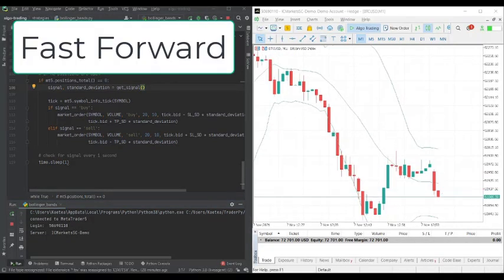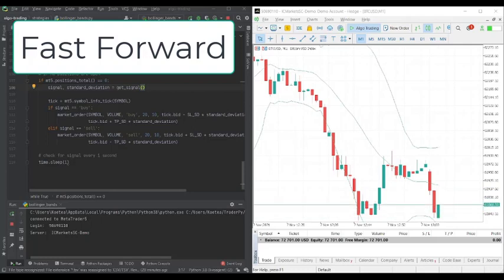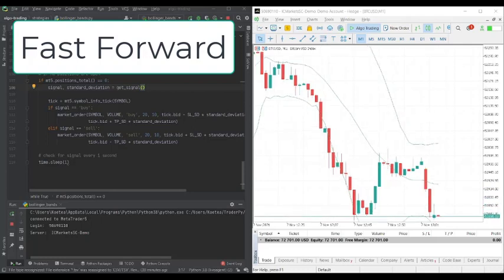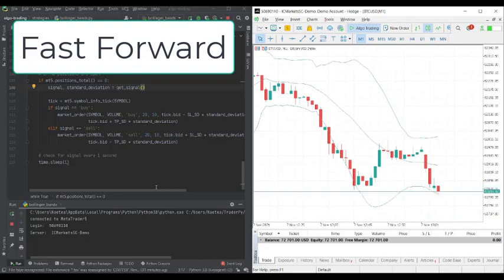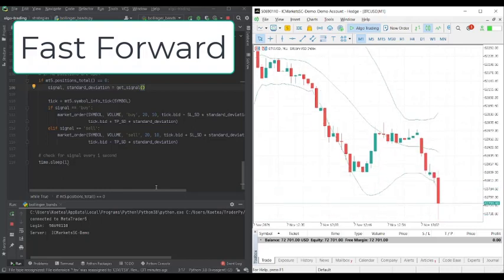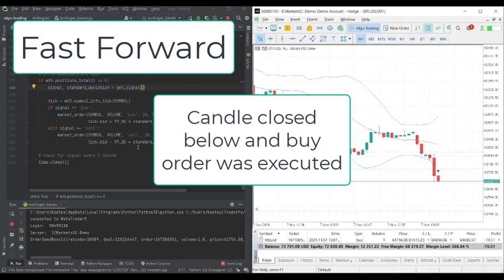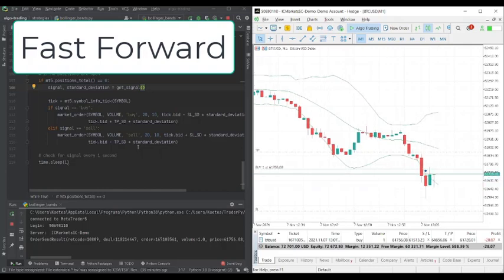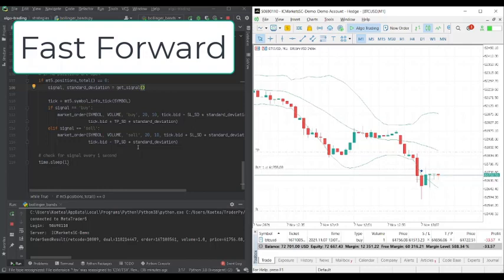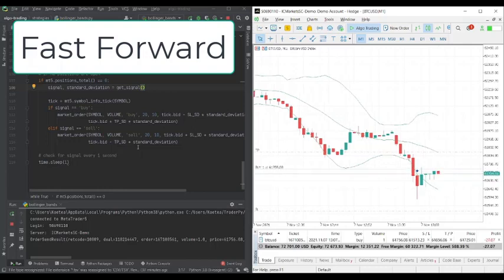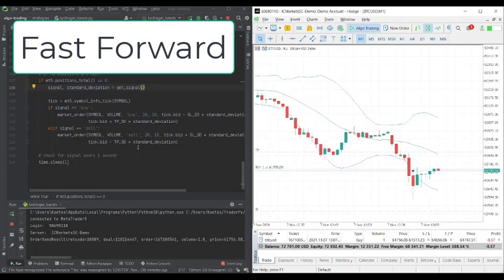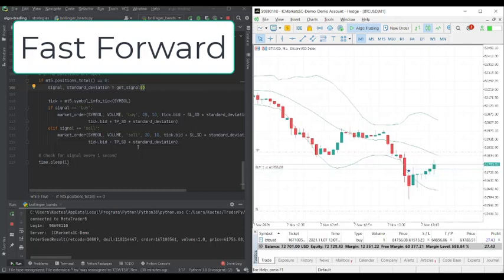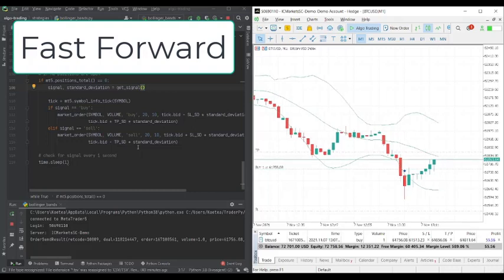So we are now trading Bitcoin fast forwarded, and currently price is approaching the lower band. If price closes below the lower band, we will trigger a buy order. This just happened, and we've set take profit above and stop loss below. So now we're hoping that price will return back to the mean. Remember, our stop loss is 3 standard deviations below our buying price, and our take profit is 2 standard deviations. After a while, price will return back to the mean, and it will eventually hit our take profit.